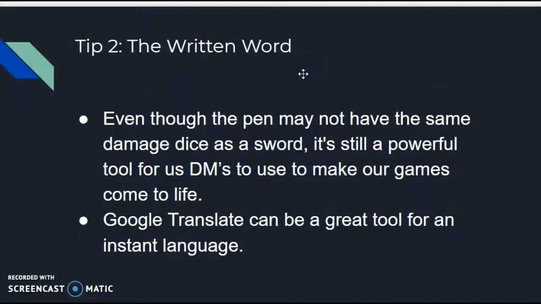Our second tip today is called the written word. Even though the pen may not have the same damage dice as the sword, it's still your best tool for bringing your games to life. Especially including things like letters and documents and wanted posters in different languages can truly give your PCs pieces of the world that they're in, and the world that you're trying to emulate for them.